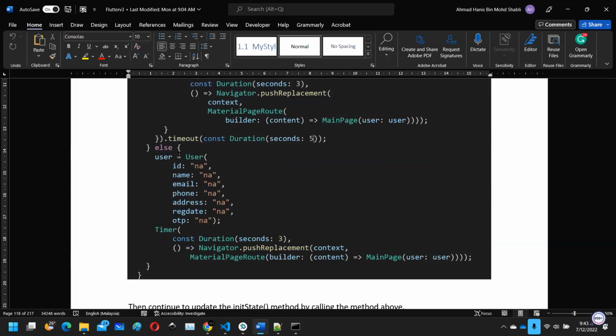Like for example, application version. So you can check for the version. If a certain version requires an update, then you have to force the user to update. That's also something you can do through your splash screen. You can check your database and then compare the version of the application.